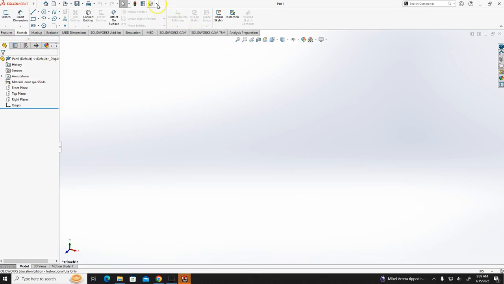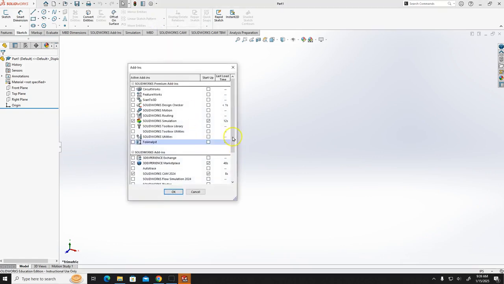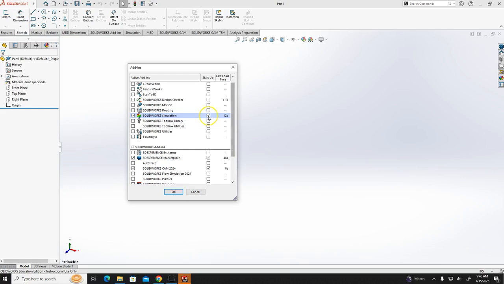See, right now when I was opening the software, it took too much time. It was loading some add-ins, okay. You can turn those add-ins or add-ons off. If you go to the gear symbol here and click on it, then click on add-ins, there are some add-ins that are on, okay. You can turn them off, so those add-ins will not load at startup, okay.